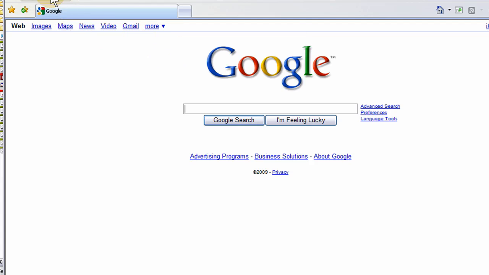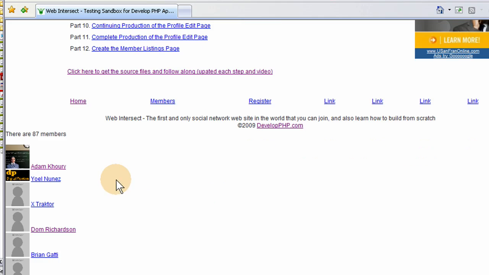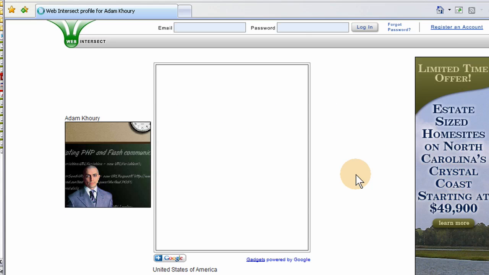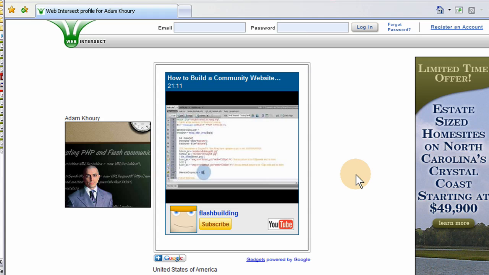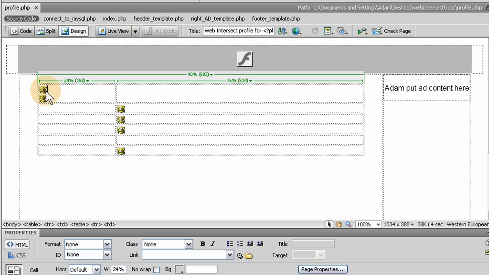Okay. Now let's look at one of these profiles. Okay, there's mine. That is sweet. So what we'll do is go into design view, make sure this is set to top. Go down to vertical here, under the HTML properties, select top, and I'll show you what that does right now. Let's FTP that back up.